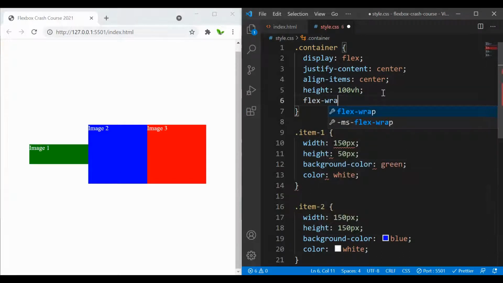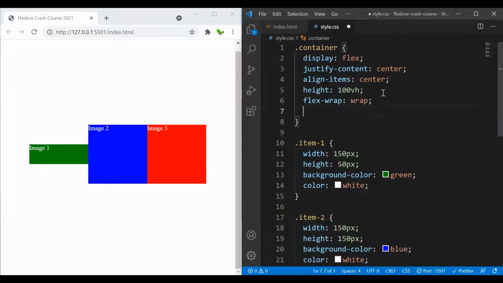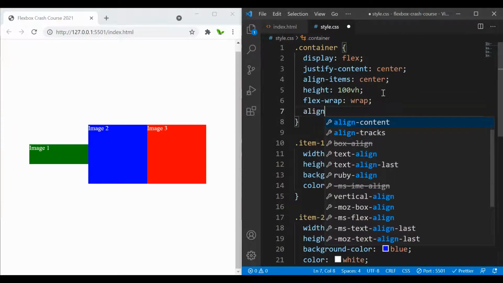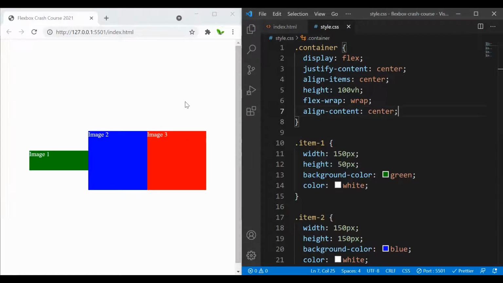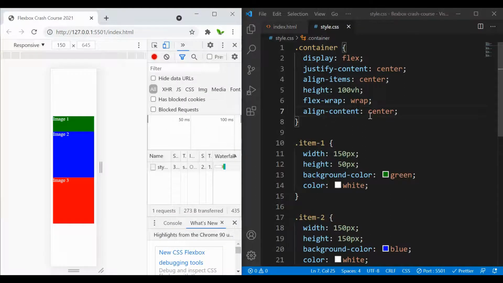So it will be flex-wrap. Let's just use this one as wrap, and the align-content, right? So I'll just say this as center. Okay, so here you can now see that this is the flex. Now let me try to resize this here. Okay, so for align-content, I set this to center, right?